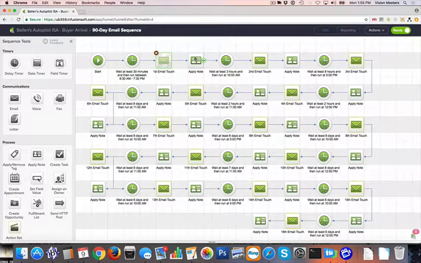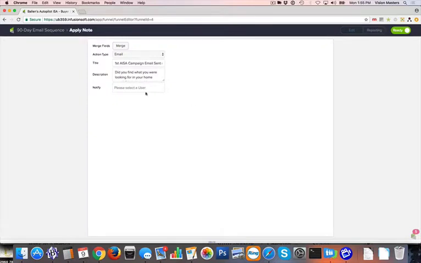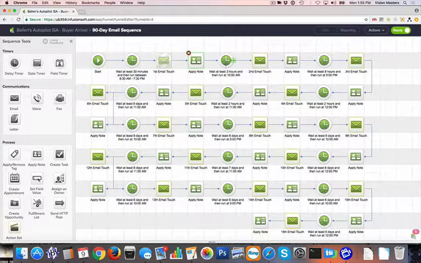Then what we do is we have the system apply a note that says the first Autopilot ISA campaign email was sent. I put "auto" next to it so you know this was an automated message that went out to them, and it says what was sent to them. So, did you find what you were looking for in your home search? I tried reaching out to you, and so forth. Then it's going to wait 3 hours and then run at 10 a.m.